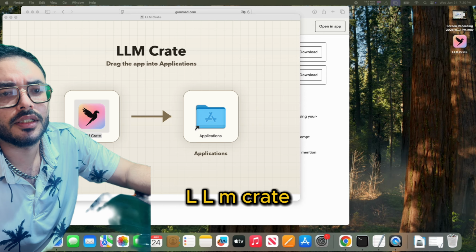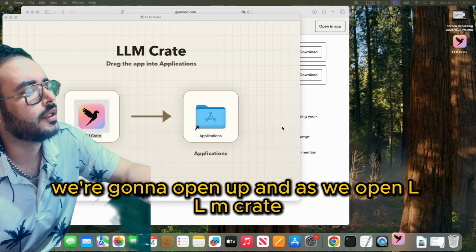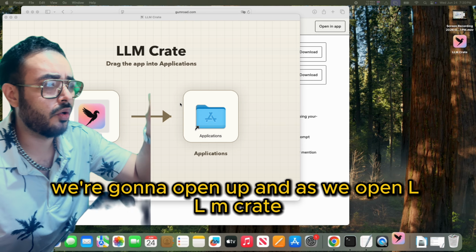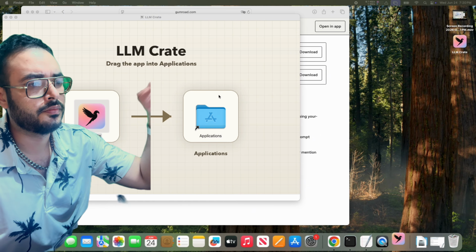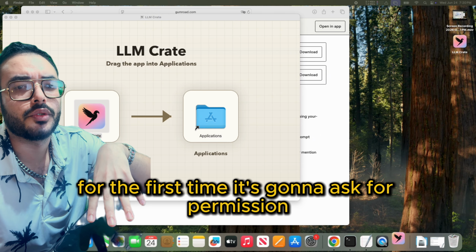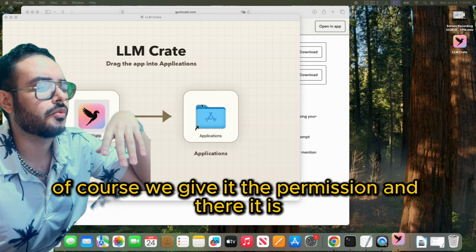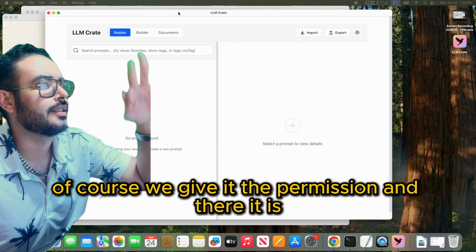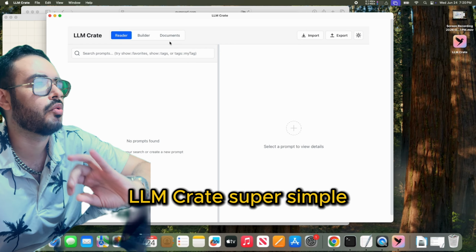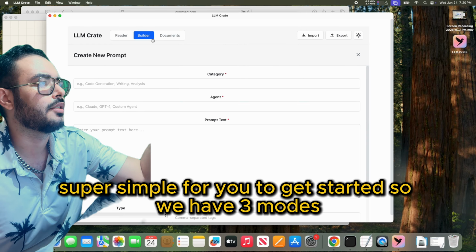We got it right here, LLM Crate. We're going to open it up, and as we open LLM Crate for the first time, it's going to ask for permission. Of course, we give it the permission, and there it is, LLM Crate. Super simple for you to get started. So we have three modes.